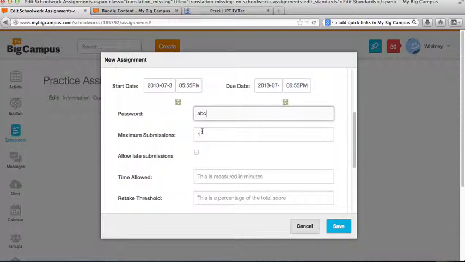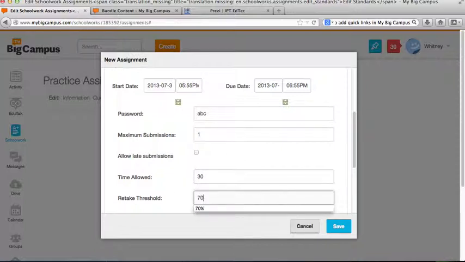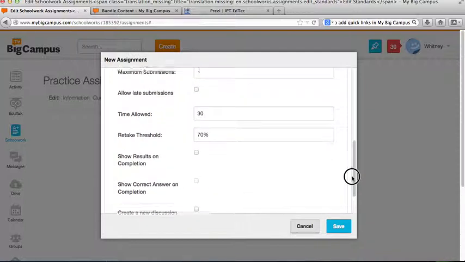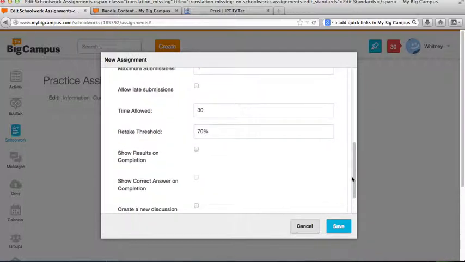They can submit it however many times you want them to. For the Freshman Academy, it can be multiple submissions. You can allow late submissions. You can allow a time frame. You only want them to take 30 minutes. And again, if you don't want them to get below a certain percentage, you can set that as well. Again, you may leave that blank. You only want them to take it once.